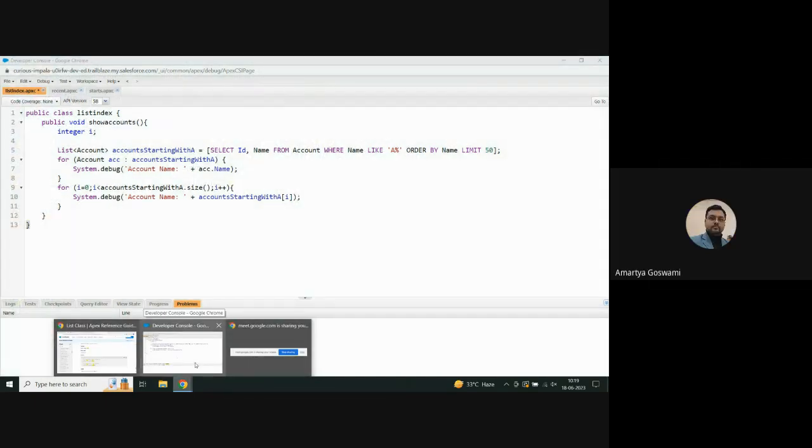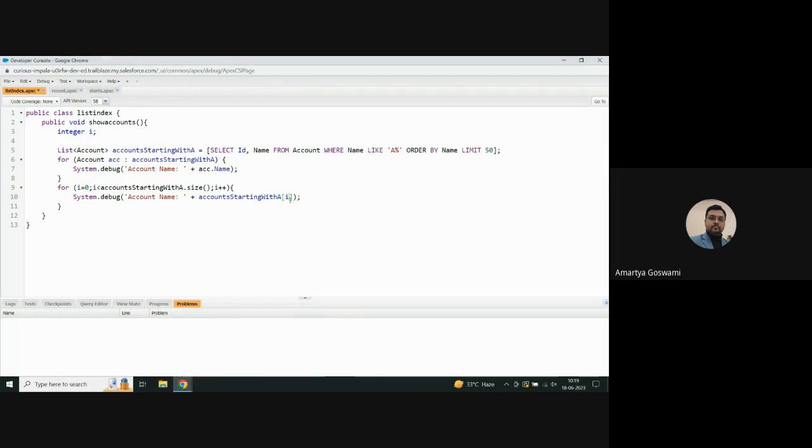After i third bracket, there should be dot name to show the name. If you put only this thing, it will print the whole account itself. No, not there.